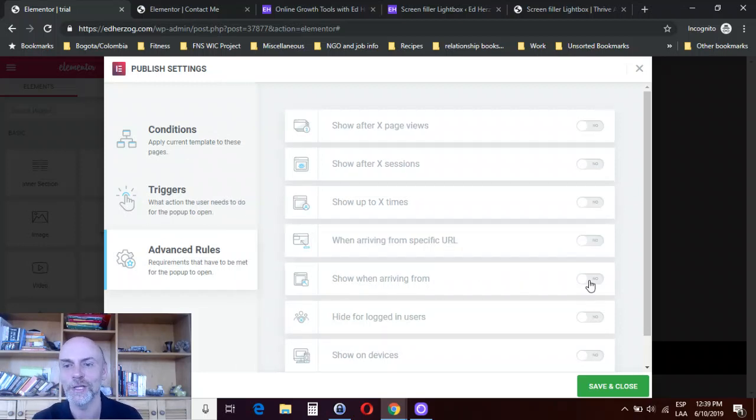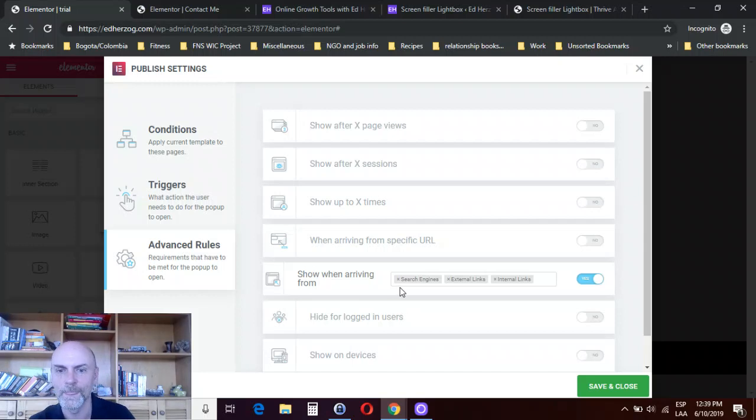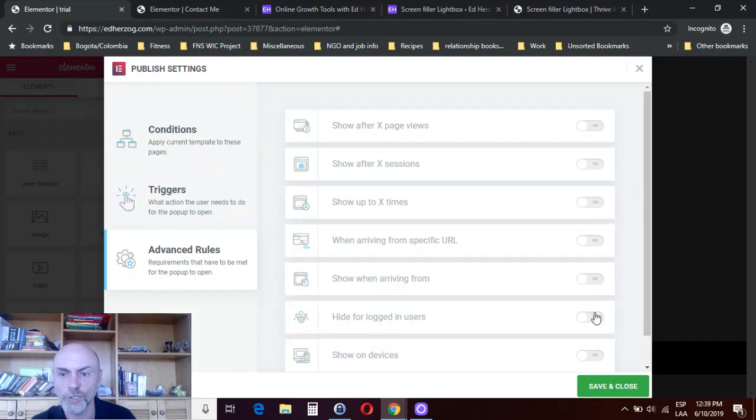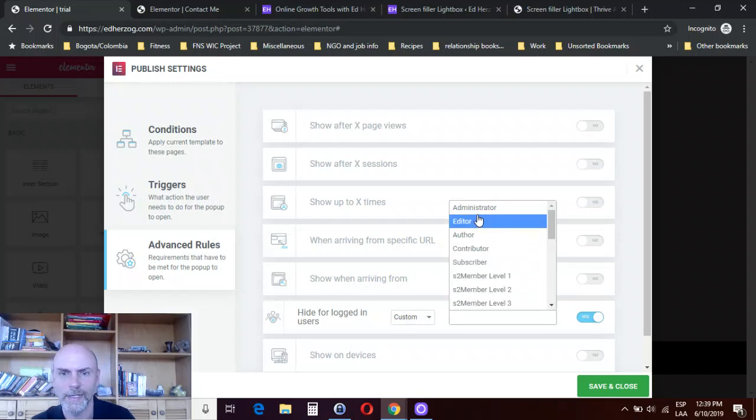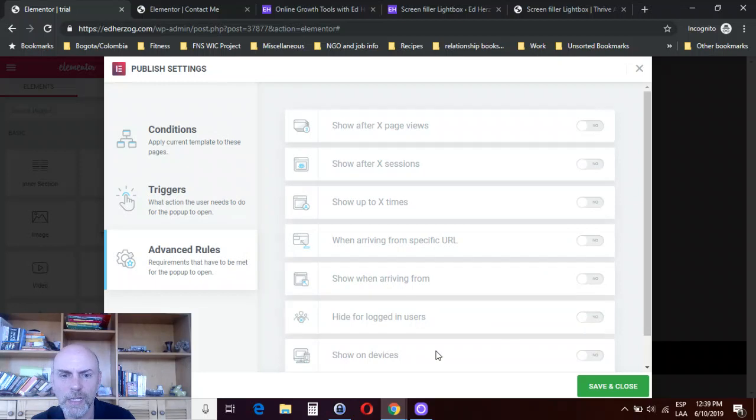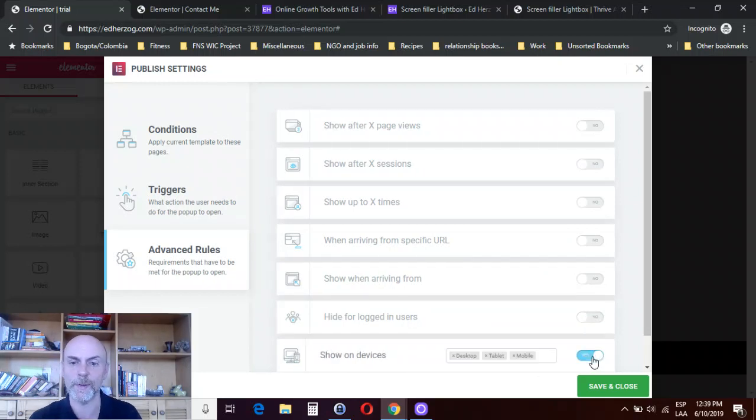You can show it when you're arriving from, and here they give some options, a search engine, an external link, or an internal link. You can hide it for logged in users. It could be all users, or you can set up something custom, again, administrator, editor, author, etc. And then you can limit by devices, right? So you've got desktop, tablet, mobile.